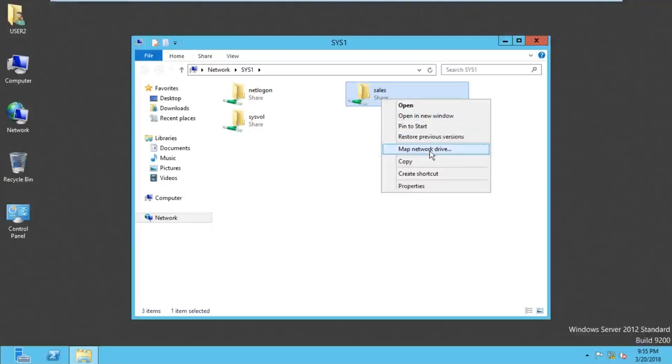Right click on sales share folder, click on map network drive and click on finish. Only two clicks: right click, click on map network drive, and click on finish.